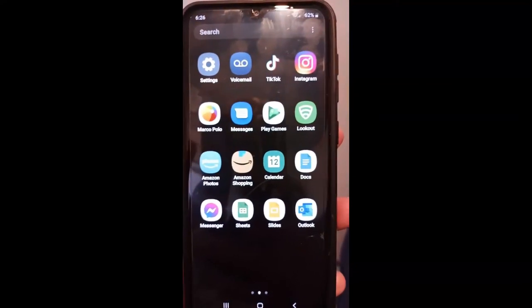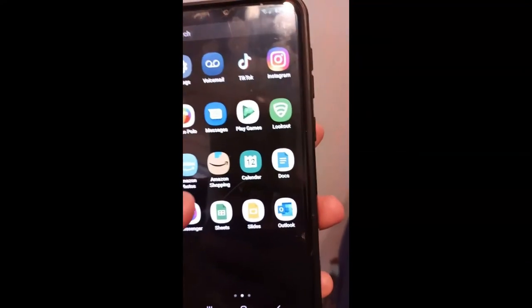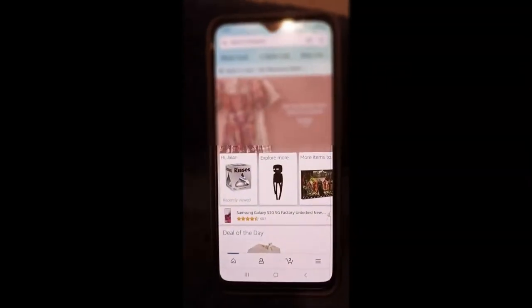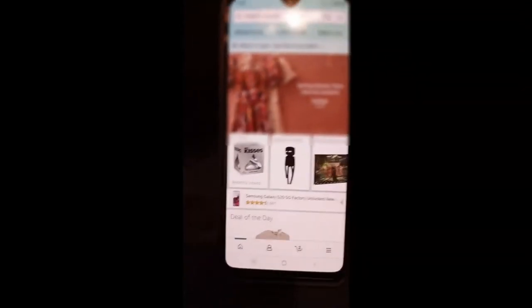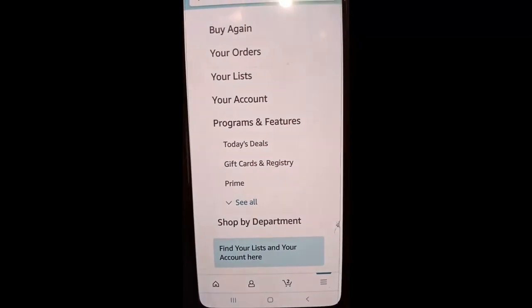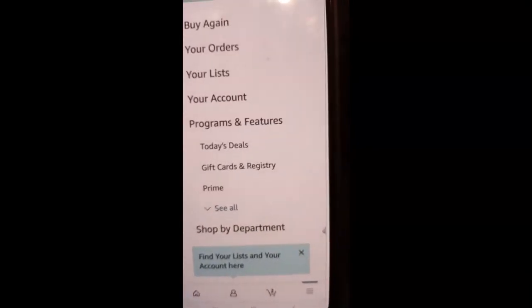Okay, now we need to open the Amazon app. So tap on the Amazon app. I want to put you down here so we can actually work here. Once you're on the home screen of your Amazon app, go down to the bottom right and hit the three lines for the menu. When this comes up, you're going to see fourth down is your account. Tap on that.